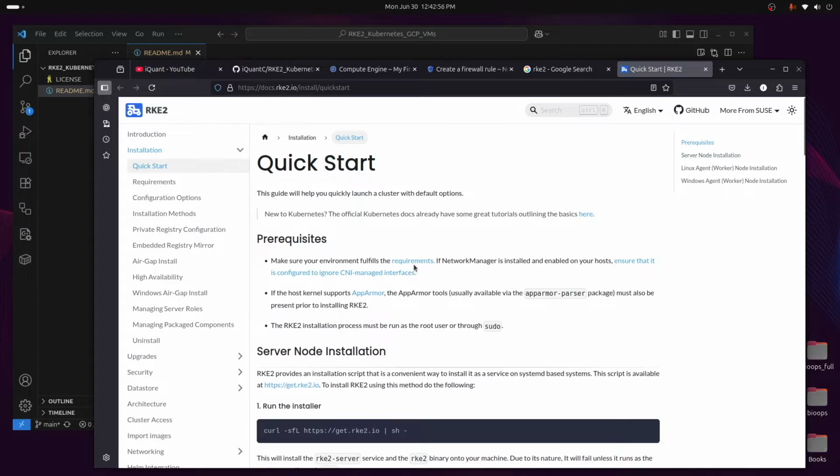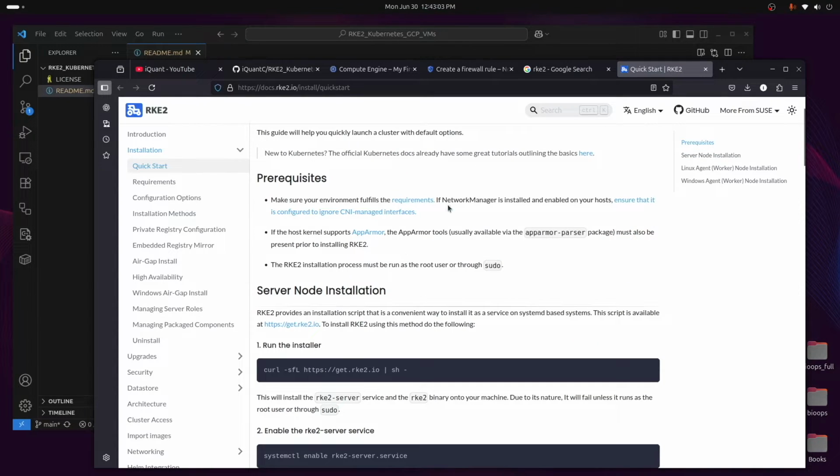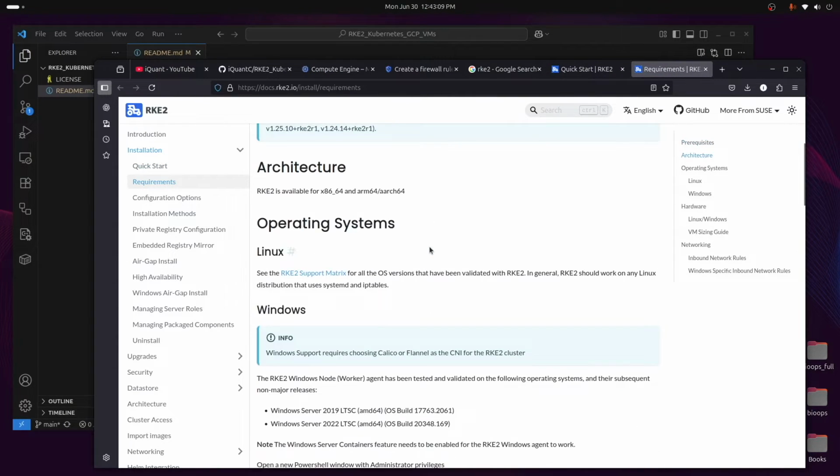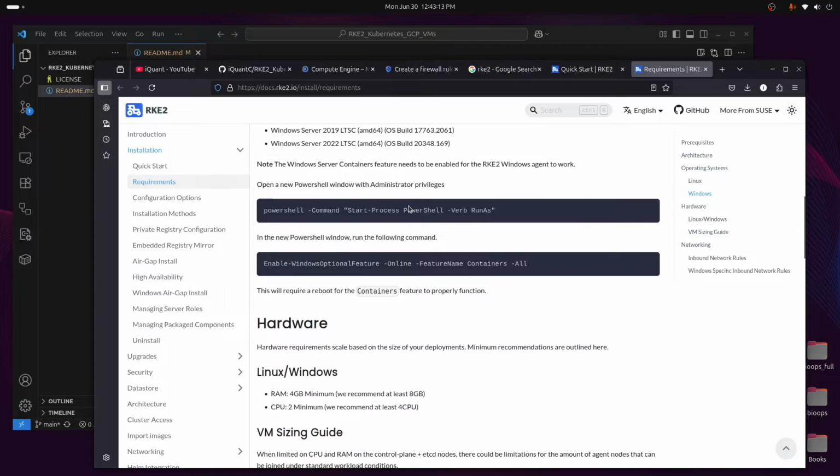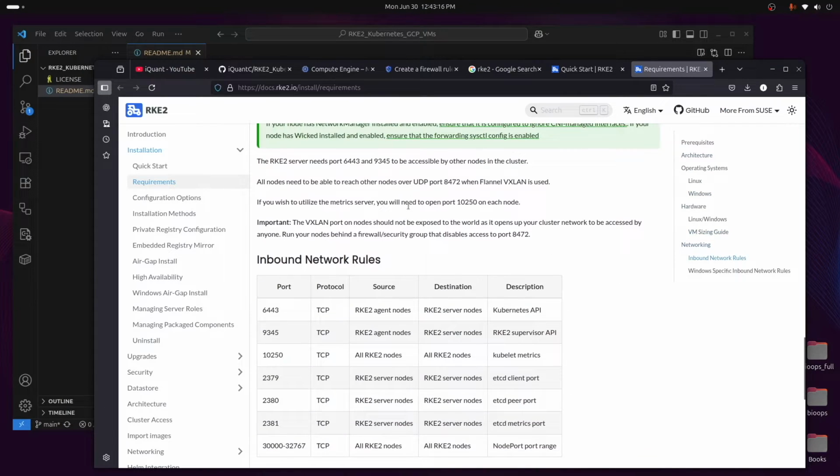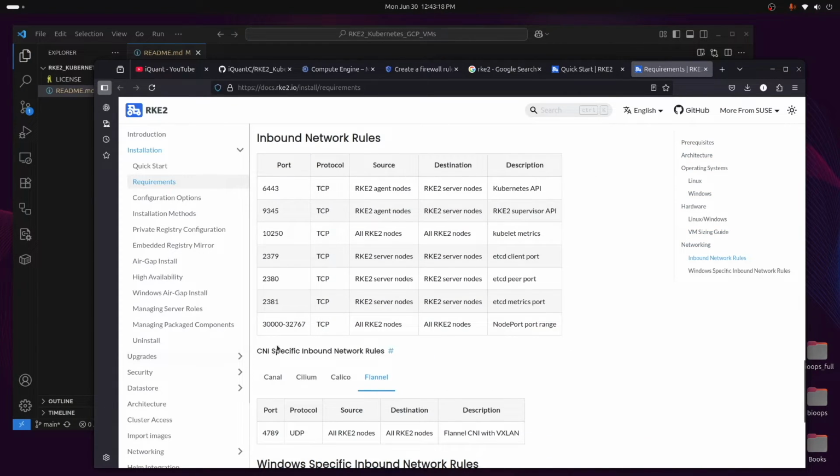So you see the quick start here. If you go to the requirements, you see all the information that you need. So let's go to requirements. These are hardware requirements that you need. Now for networking, these are all the inbound ports that you need to set up.